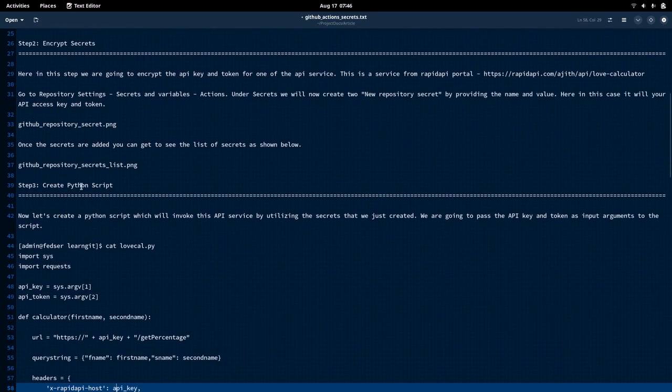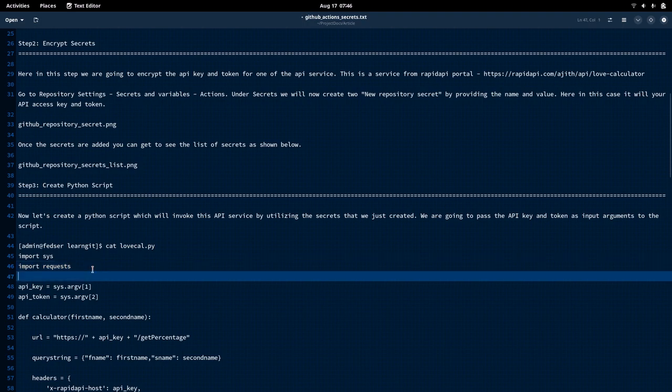The next step is creating a Python script. As I said, we are going to utilize a RapidAPI service which has an API key and secret, which we are going to use to query the API service. Before running that script using the API key and secret, the first thing that we did is encrypt the API key and secret for that API service. So this is my script.